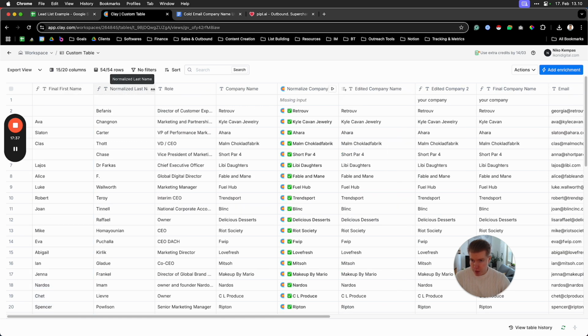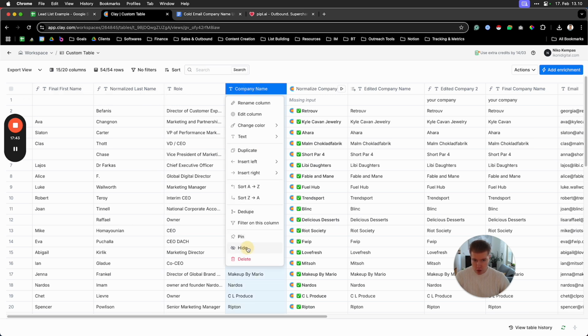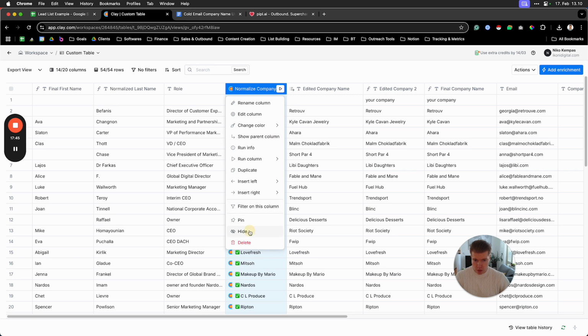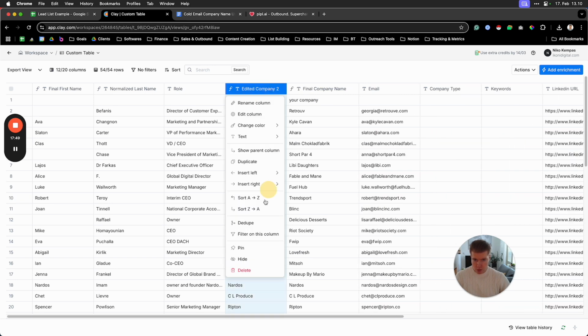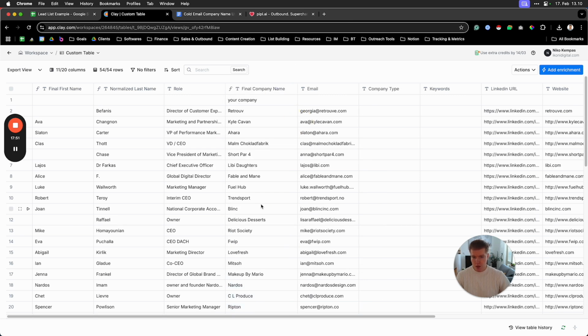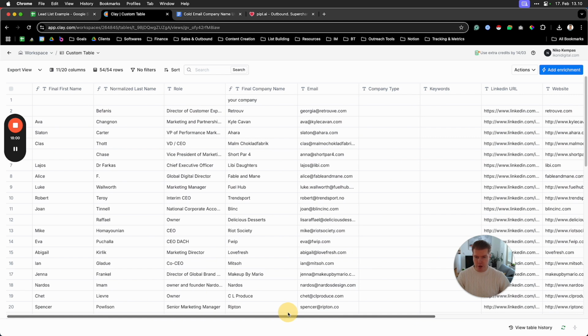And then there would be the final first name, then the last name. Then I would hide this, hide this, hide this, hide this. And then there would be the final company name with the final first name. And then when you export this or push to Smartlead, for example, straight from Clay, it works really well.